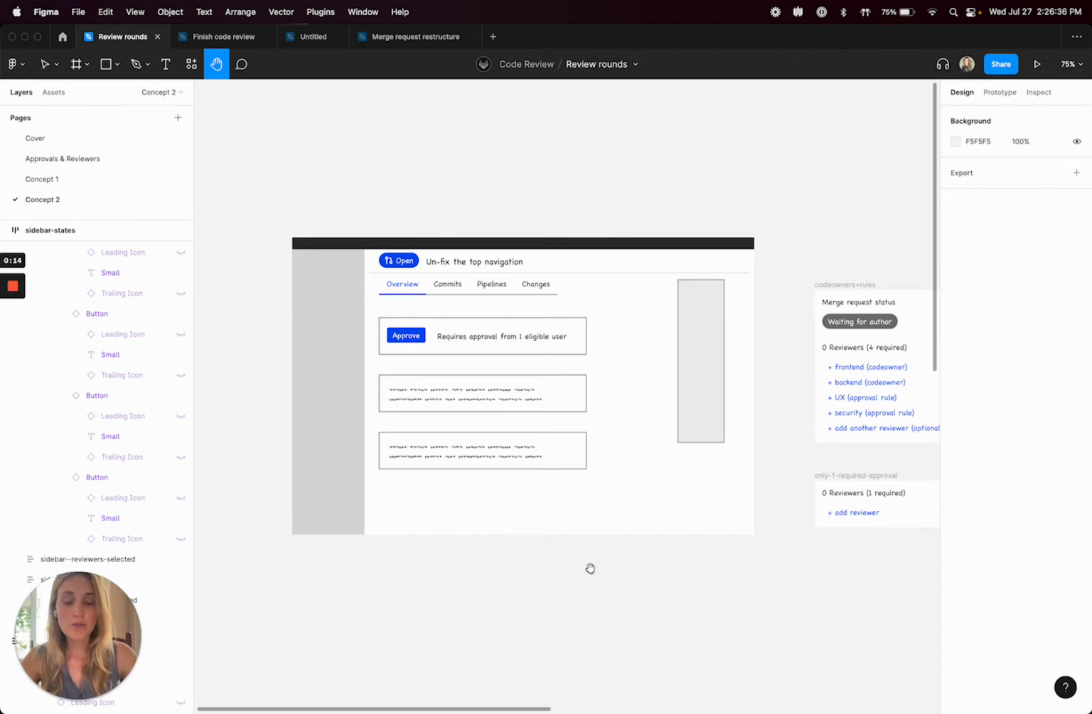So in the first round, I had these labels that, depending on the label type, would automatically assign roles that needed to review that merge request. Don't know why I did that. We already have approval rules and code owners baked into the product. So that's kind of the biggest change here.